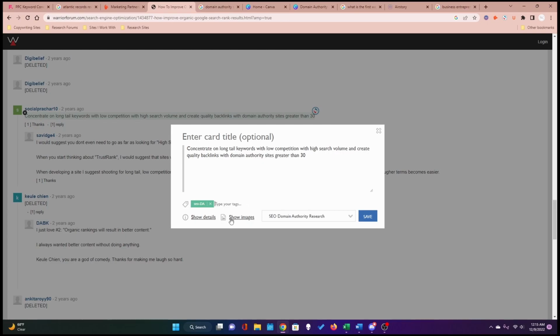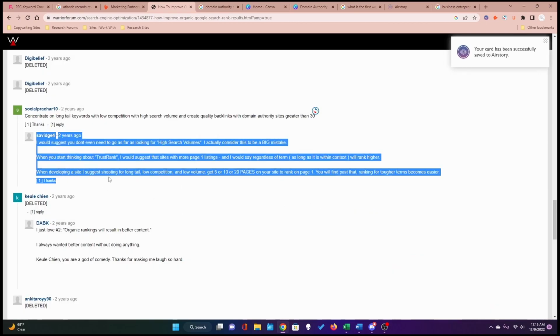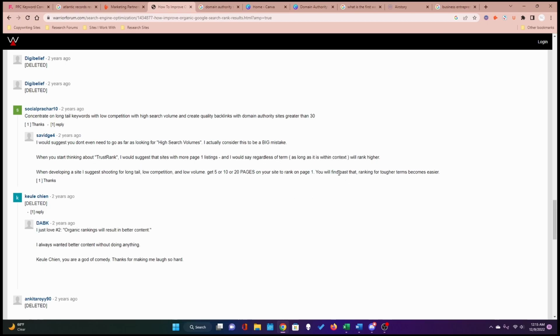So this one, I'm going to put long tail keywords. And then the other one, I'm also going to put long tail keywords. This one right here. You will find that past that, ranking for tougher terms becomes easier. So yes, it's like a domino effect with what this one right here is saying, Savage versus Social Prachar 10. So Savage said, when developing a site, I suggest shooting for long tail keywords that have low competition and low volume, instead of low competition with high search volume.